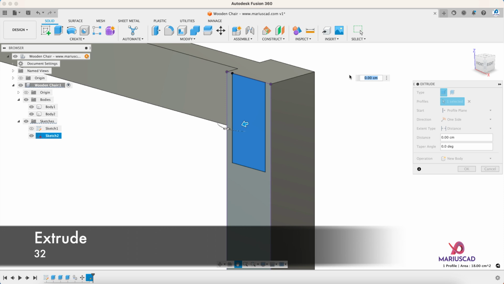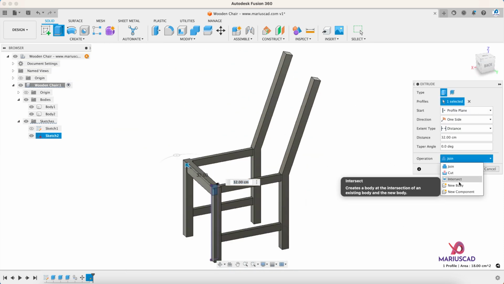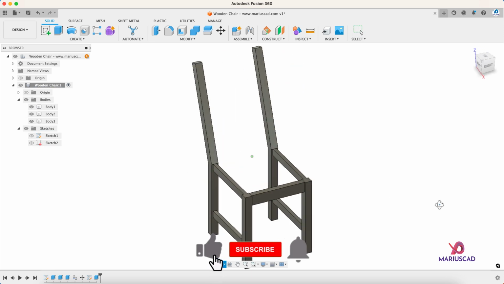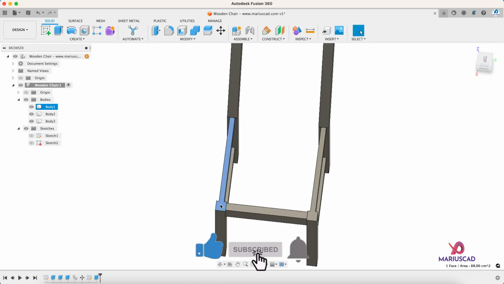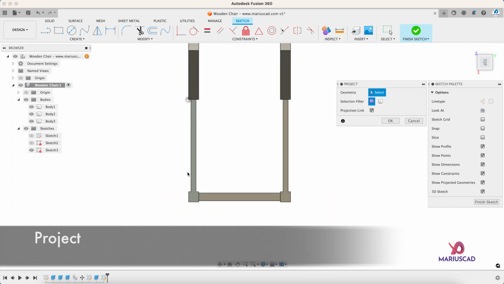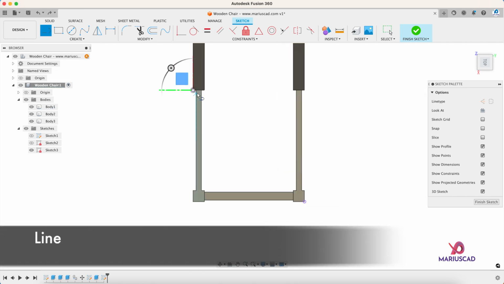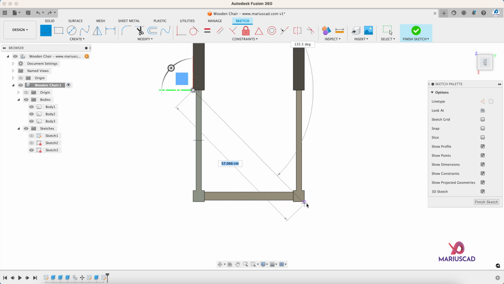Extrude until we reach this part. New body, and then press OK. Create again a new sketch here. Project, but select just this point and that one. Between those two points, we need to create a line. So press the line command.